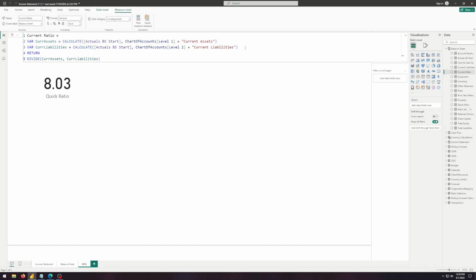And what this formula does, again, I'll recap, which is similar to our previous formulas, it calculates the actual values from the balance sheet at the start of the period. And then it applies a filter to only include those rows in the chart of accounts table where the level 1 column equals current assets, and for current liabilities, the level 2 column where it equals current liabilities.